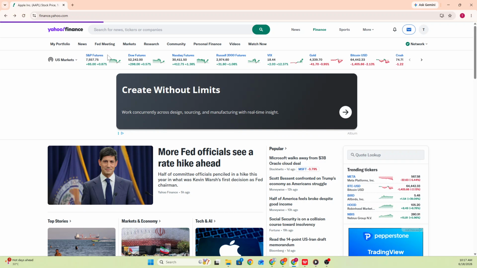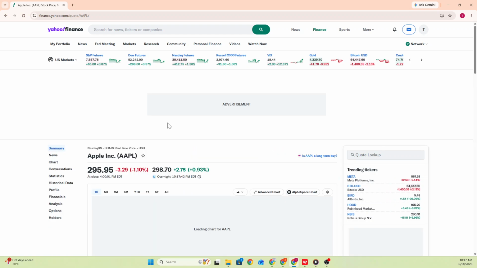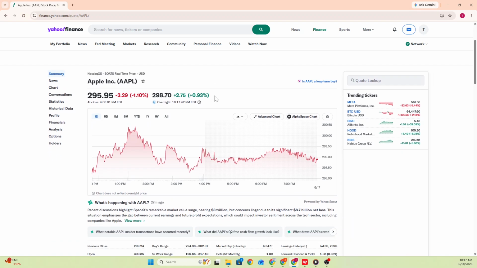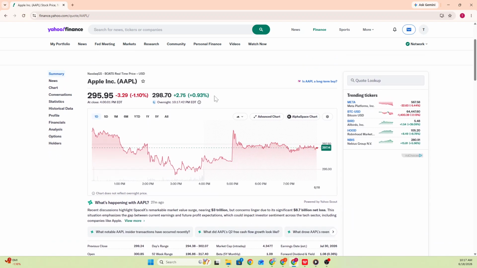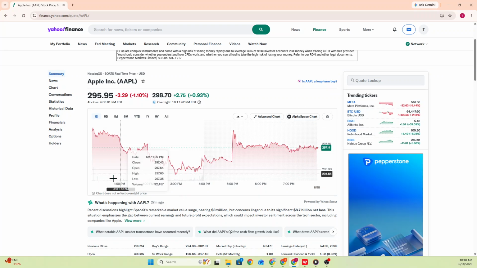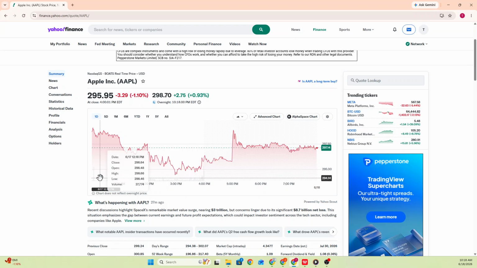After opening the stock page, you'll be able to see information related to that stock. Scroll down to the section where the chart is displayed. By default, the chart will usually show the stock's performance over one day. If you want to view a longer period, look below the graph where different time ranges are available.